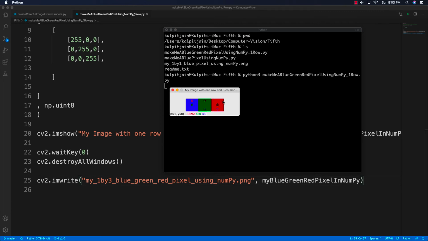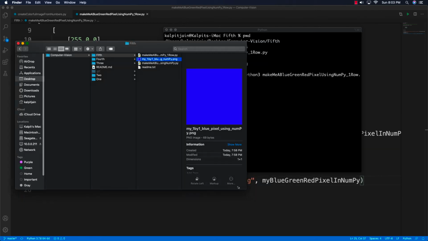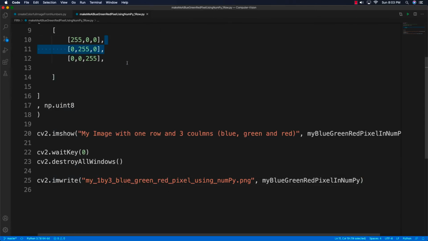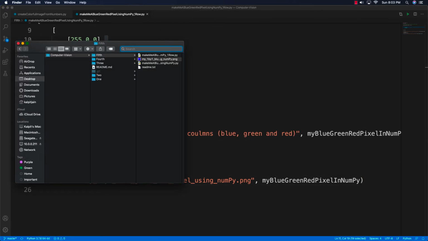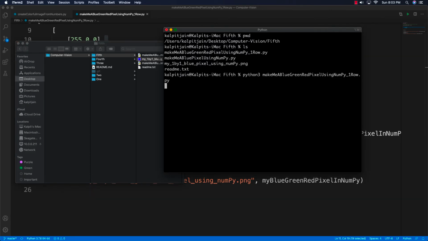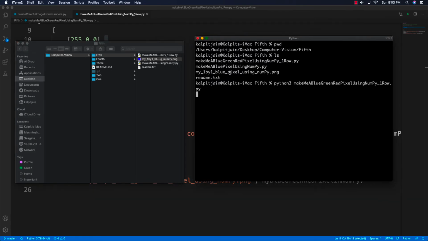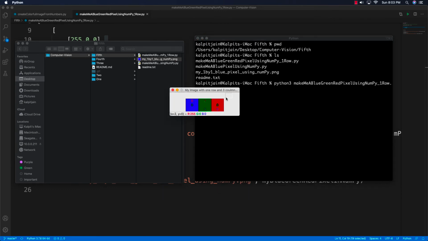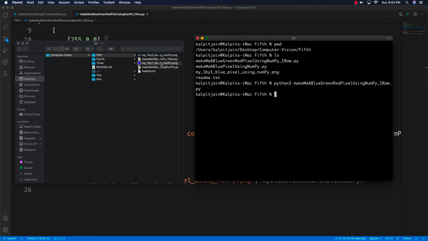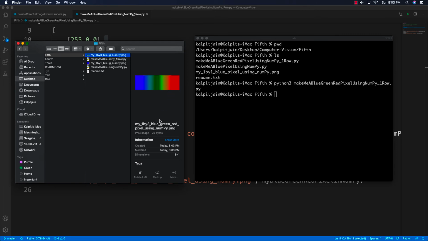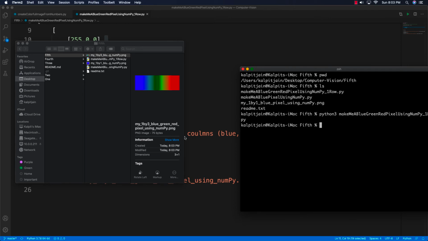Now if you can learn this basic stuff, and if you're getting excited, you will love computer vision and you will have a lot of fun with it. So let me press a key, and I'll show you how images are written. Sorry guys, let me bring the iTerm one more time. Okay, here it is. As soon as I finish the program, I have to press a key over here. Let me press a key, and now it has given me this image, and you can see this beautiful image that we have created, my 1 by 1 blue, green, red pixel using numpy.png.